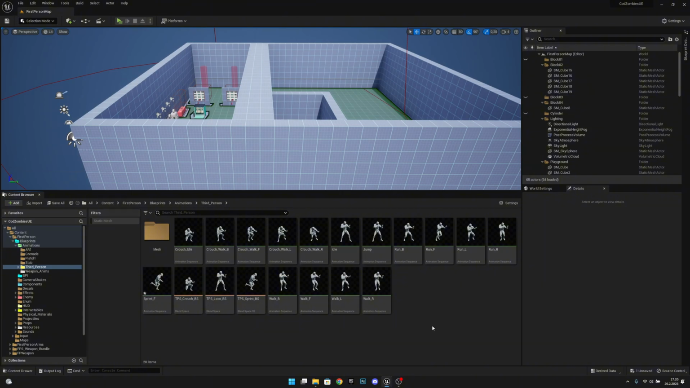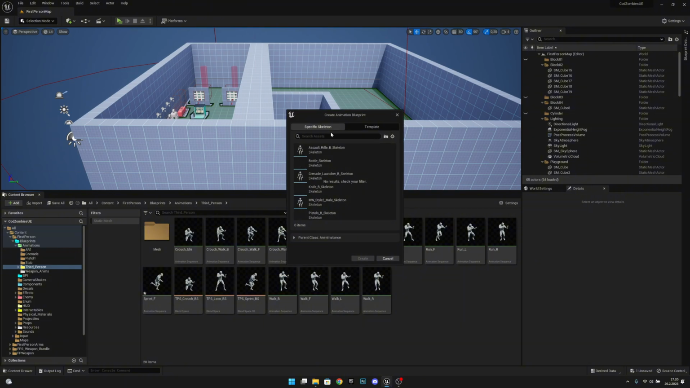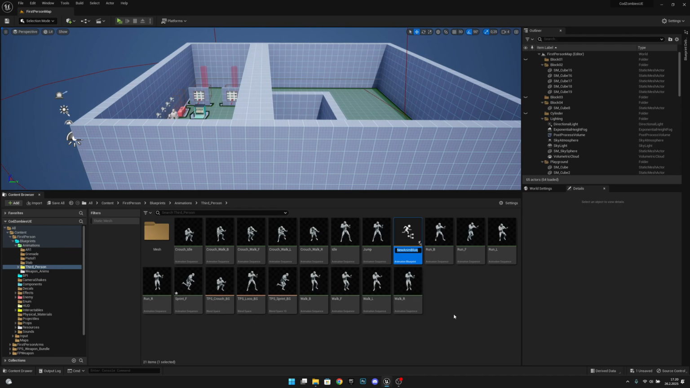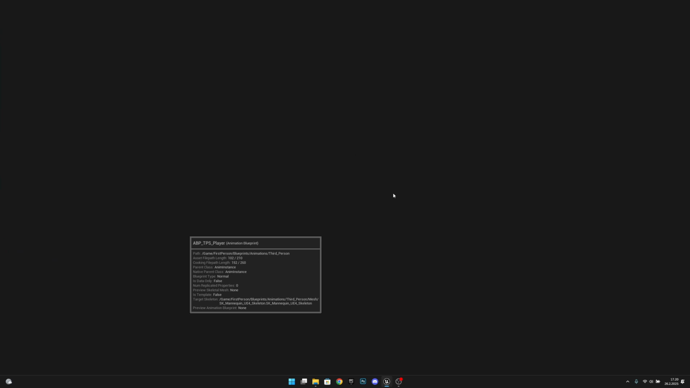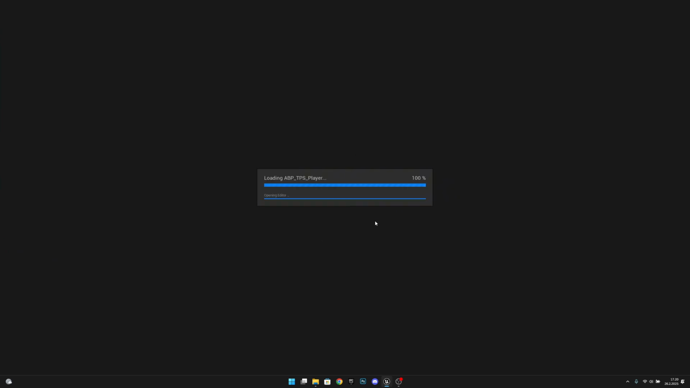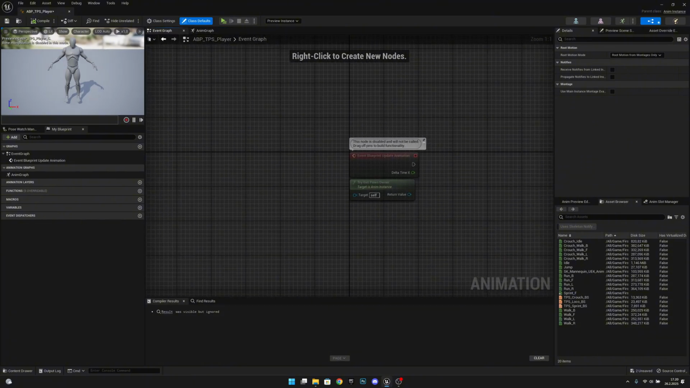So now we actually want to create the animation blueprint. So let's right click, animation, animation blueprint. We want to select the UE4, create. And this will be called APP TPS layer. Let's open it. And let's go to the event graph.